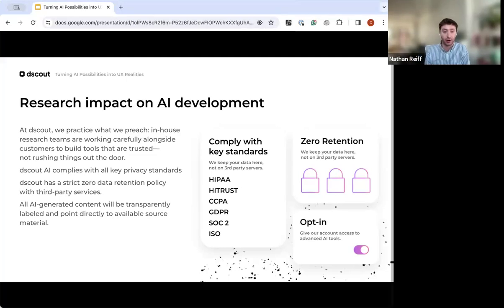So let's quickly touch on the latter point first about how research can help aid AI development. At Dscout, we're approaching AI development with a research mindset versus the typical move at a breakneck speed tech approach. Our AI team is infusing every step of our AI development process with both technical research and UX research to ensure that our AI features will truly help teams run faster, better research. And in the spirit of centering our users and their needs in our AI development process, we're placing high importance on compliance, zero data retention policies with third-party services, and making sure that all AI-generated content is clearly labeled and available on an opt-in basis.